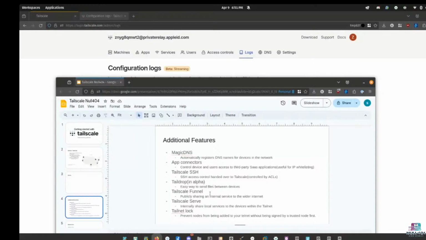Tailscale Funnel is something that allows you to share a service that's behind your Tailscale client and share it out to the broader internet. So you don't need to punch any holes in your firewall for that. Let's say you have a web server with the Tailscale client installed on it, or even if it's behind a route that's in your Tailscale network, you can choose to make that publicly facing with the Tailscale Funnel feature.